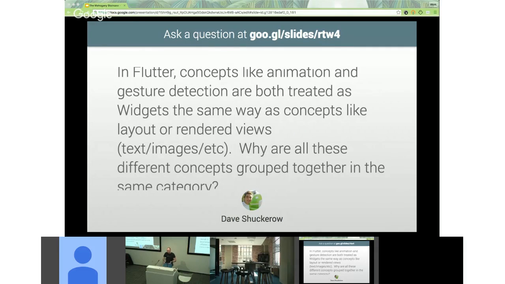Once you have this stateless widget and stateful widget concept, it ends up being very easy to describe anything that affects the tree geometrically in the same way. So accessibility, gestures, and so forth, animation, they all affect the tree in the same way. So it's more a matter of convenience, I think, is a way to describe it.